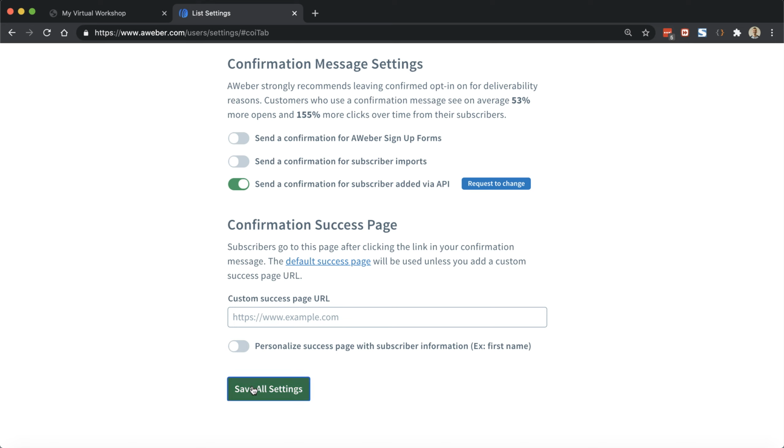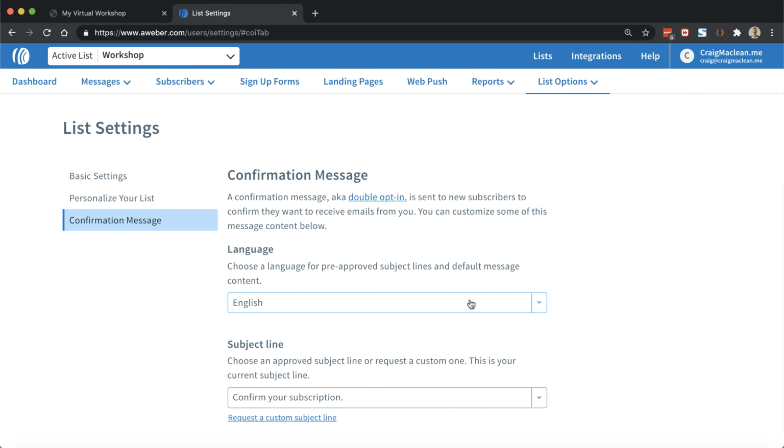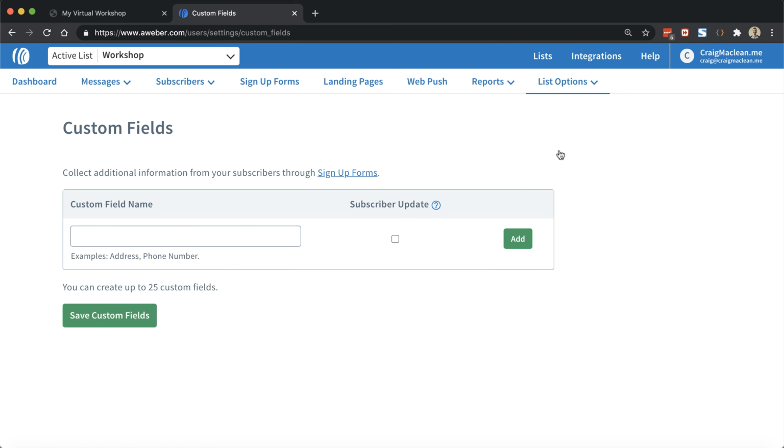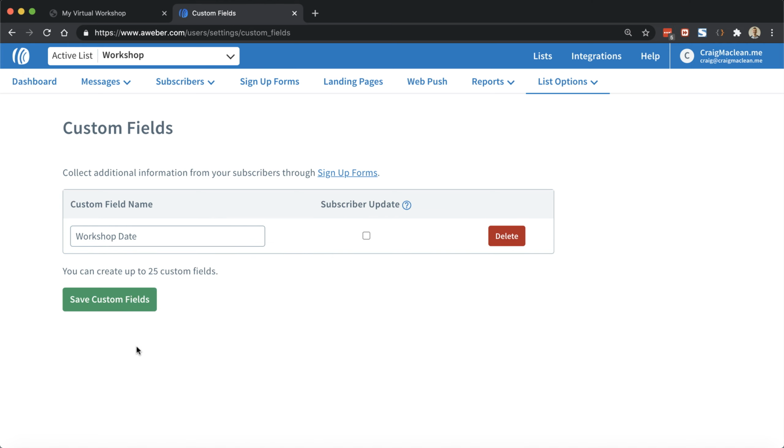So we'll choose Save All Settings, and we'll scroll up to the top. We're going to hover over List Options and then Custom Fields. Now we're going to create a custom field. We're going to give it a name of Workshop Date. And I don't want to choose this option here, Subscriber Update. The subscriber shouldn't update this. This is based on the registration form, and that's something we configure. So we're going to click on Add, and then we're going to click on Save Custom Fields.